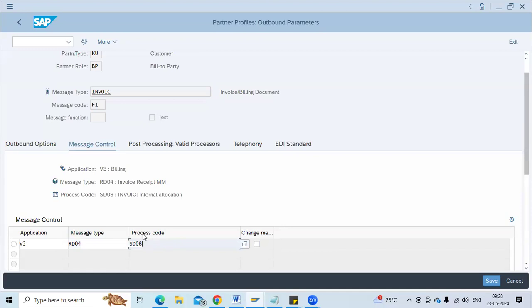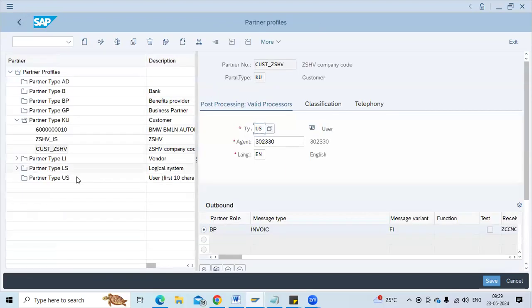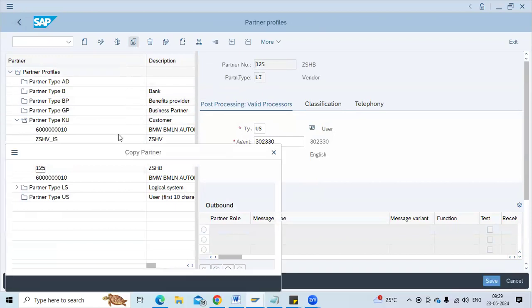Okay, so this is the ST setting. Don't worry, but we have to configure this one. Okay, so this is how to do it. I'm just saving this one. The same way you have to create a vendor also. I'm just copying from here.